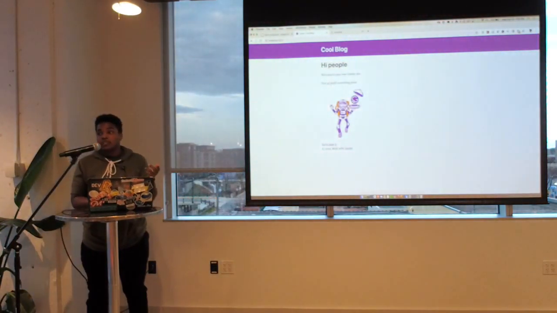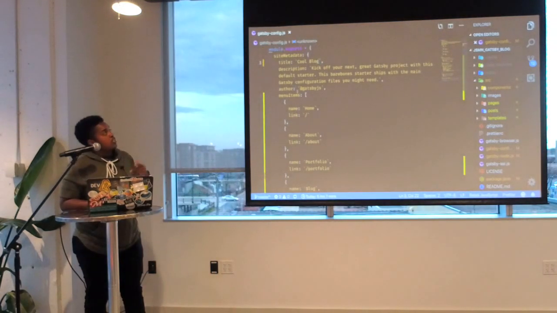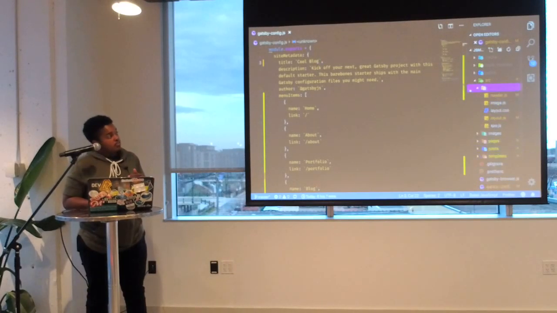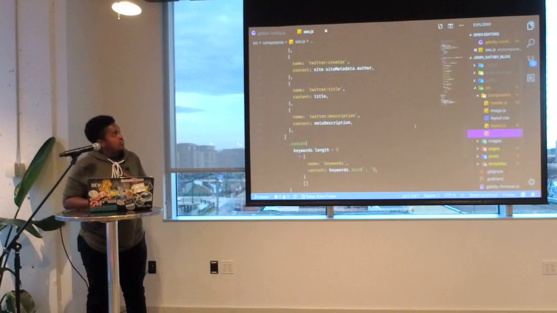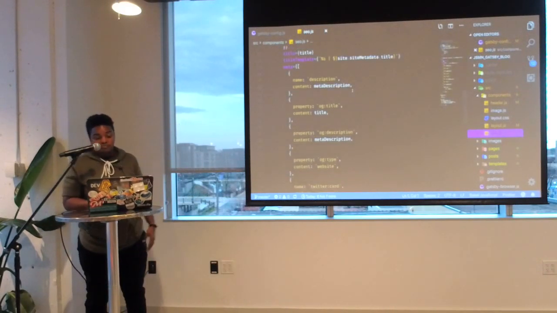So you only need to update your title in one place, and then all of your meta descriptions, all that stuff is updated automatically everywhere. And then you have your description, author, and you would use these to build out your meta tags in your components folder, and then your SEO file. So you can see where all of that information is getting pulled in from.